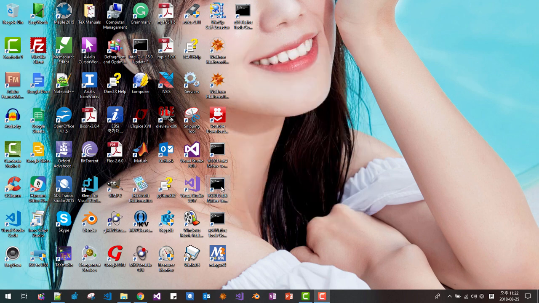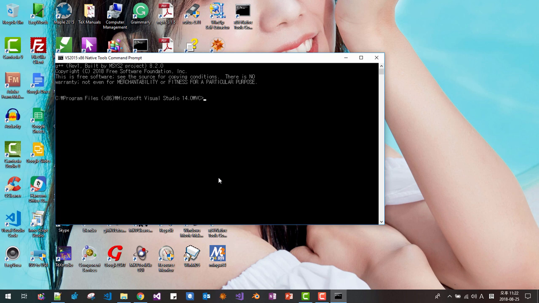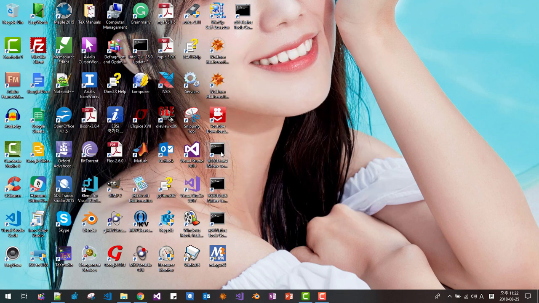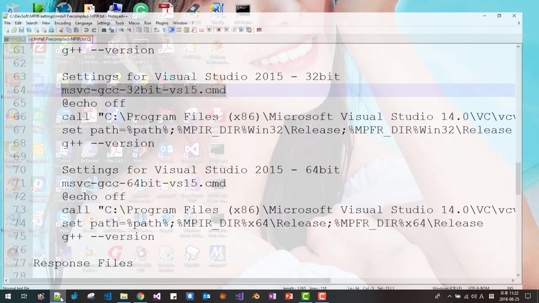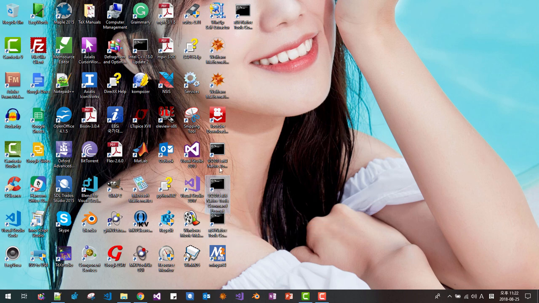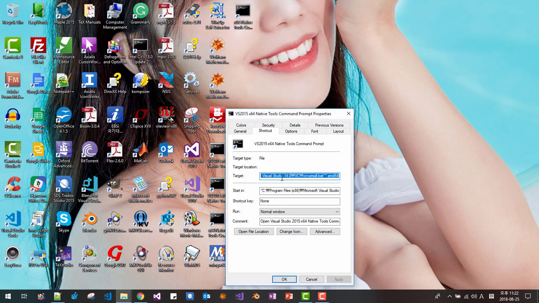Now let's try this one. Double click it. Now you have to see messages like this. Now let's see CL. Now CL works. This is x86 32-bit Visual Studio 2015. Okay. Now close it. Now open it. Then this is for 64-bit Visual Studio 2015. Copy this text. Then this is Visual Studio 2015 64-bit. Right click, properties.